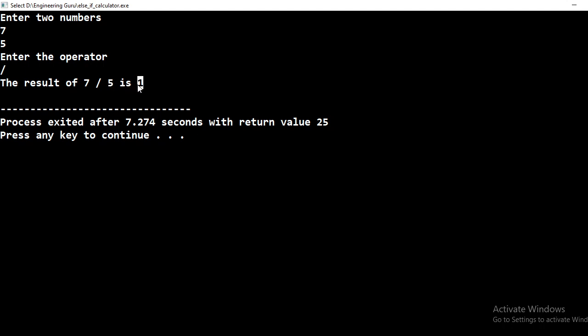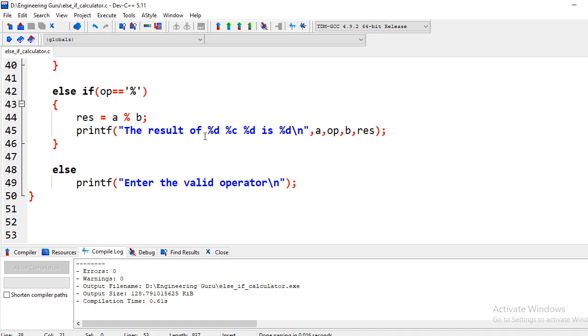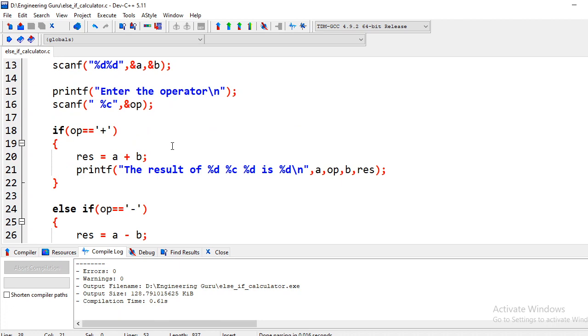As you can see, we are not getting the exact result here. We are getting only the integer part, right? We are getting only the integer quotient, but we want the exact result. So let us see how we can do that. We have discussed this in the typecasting video. If you want to get the exact result, you have to use explicit typecasting.